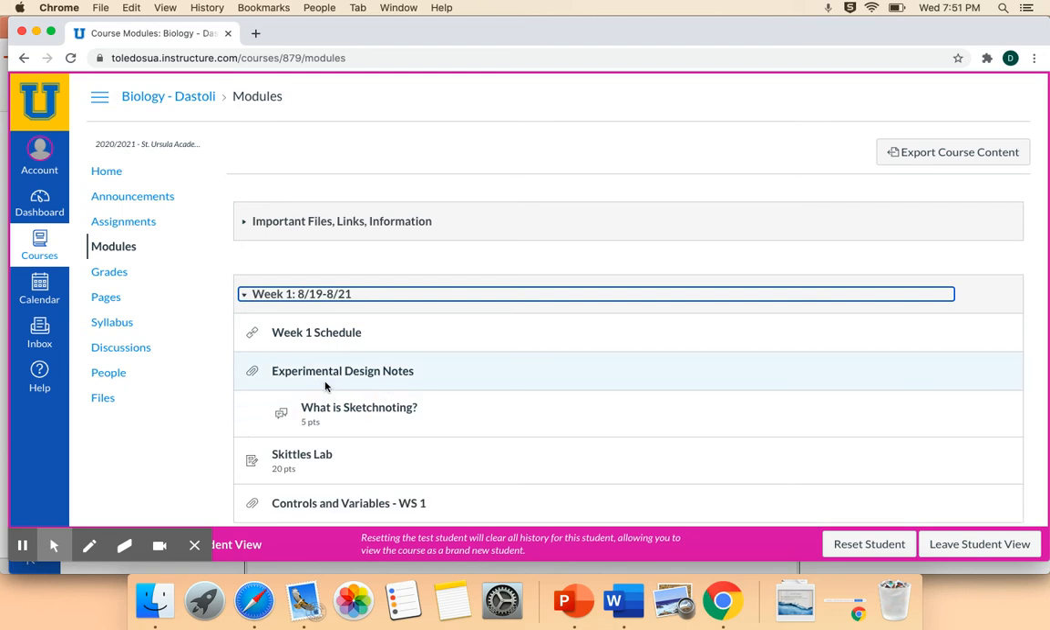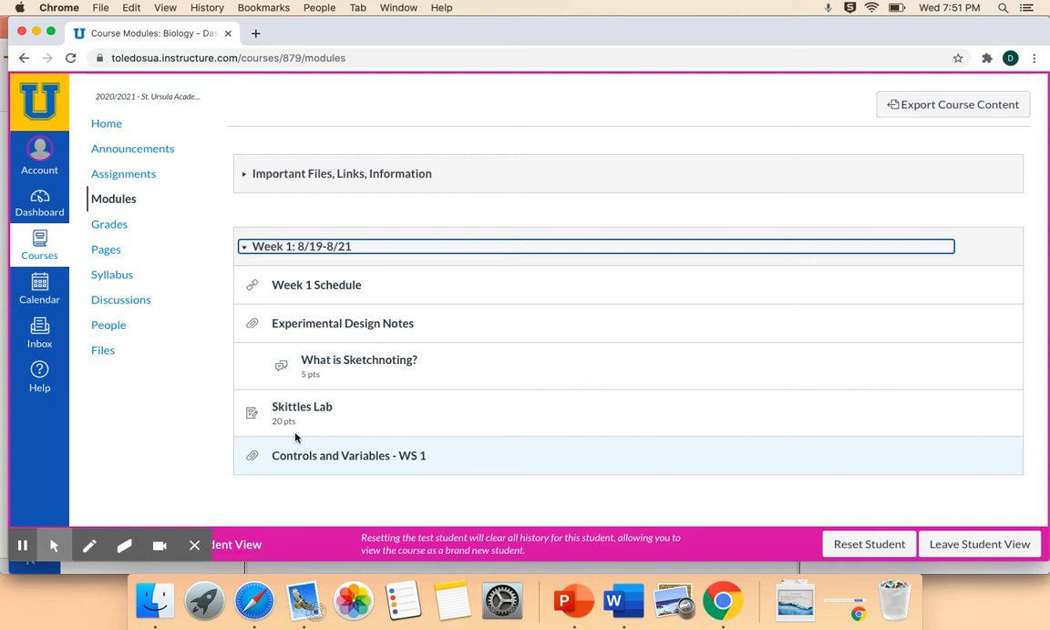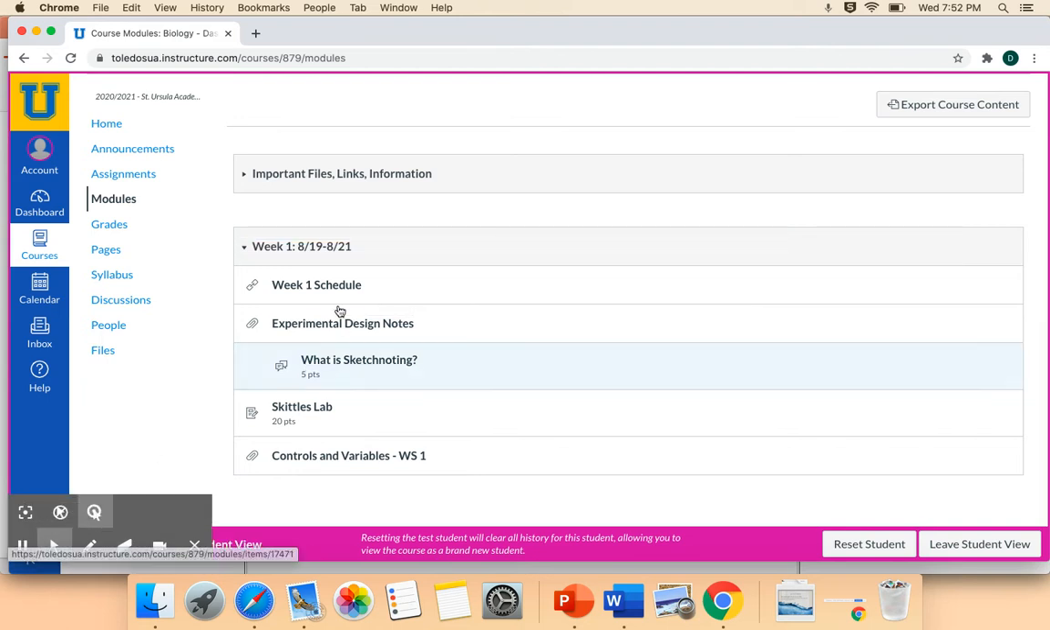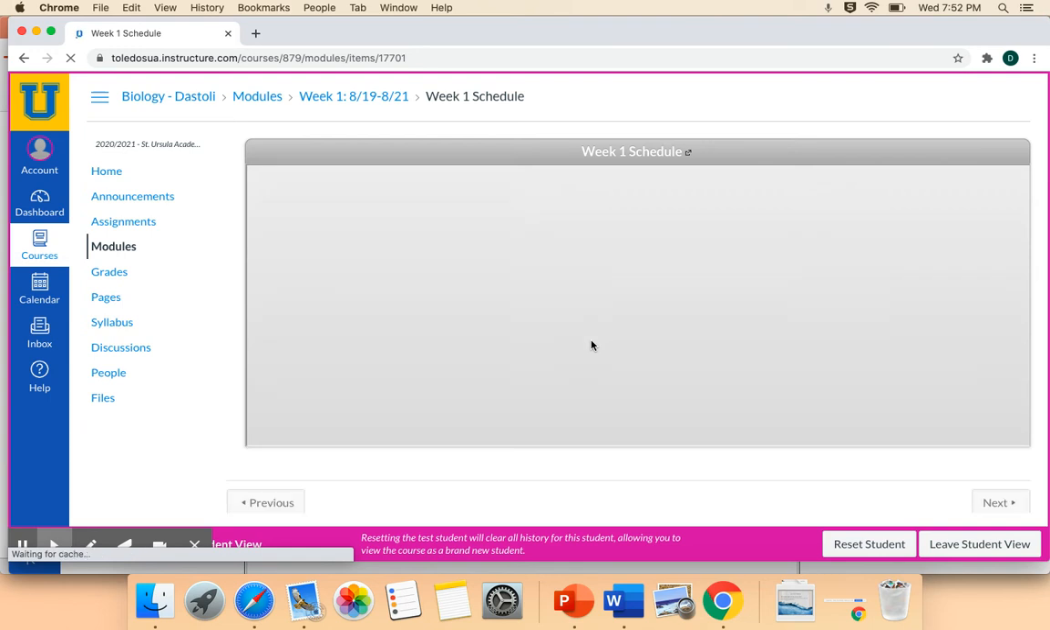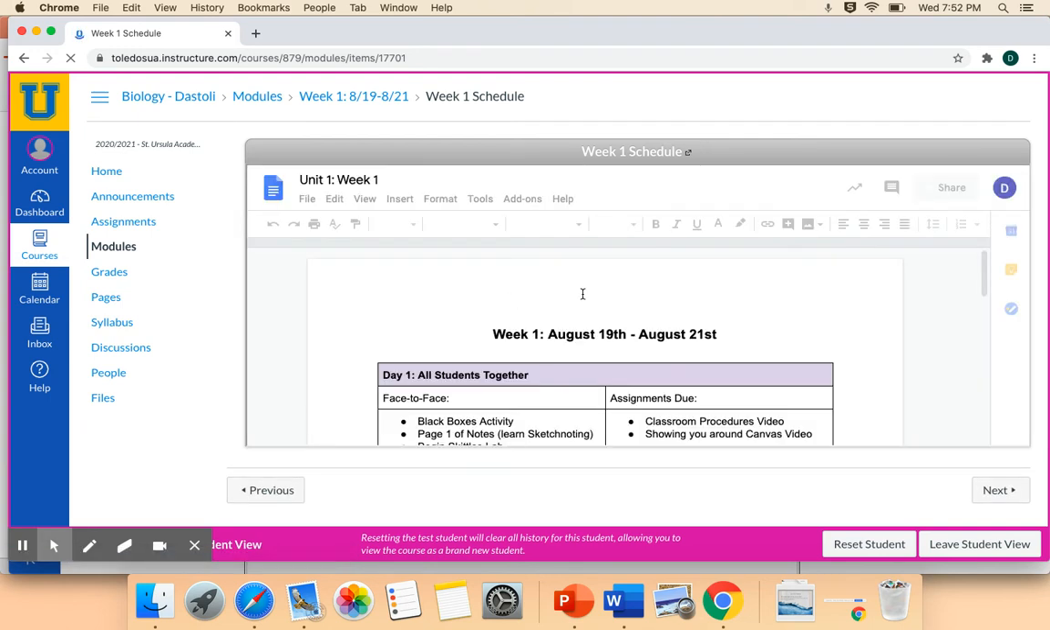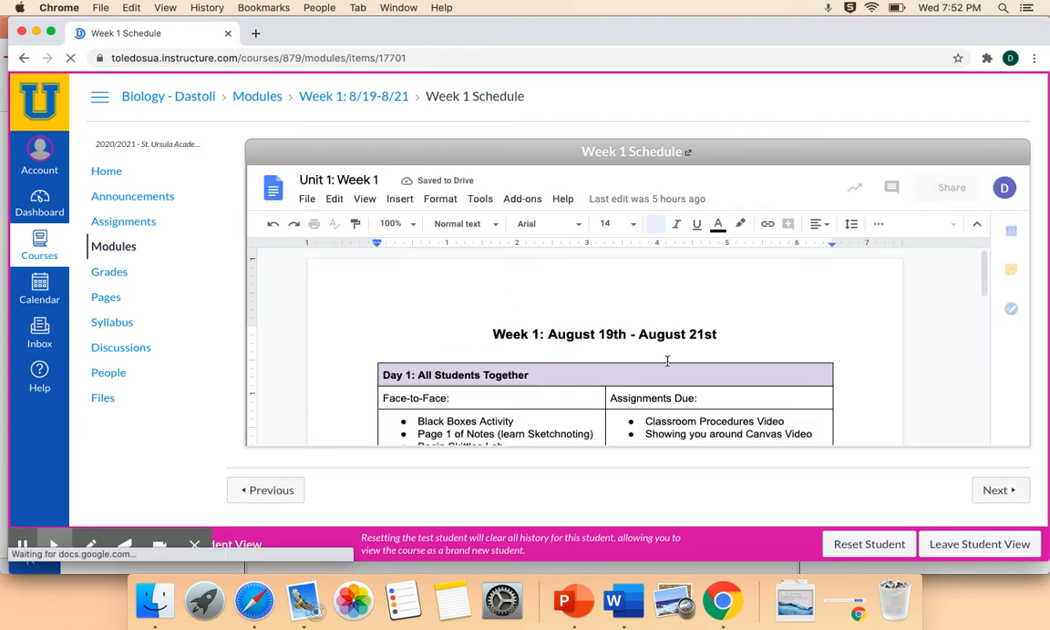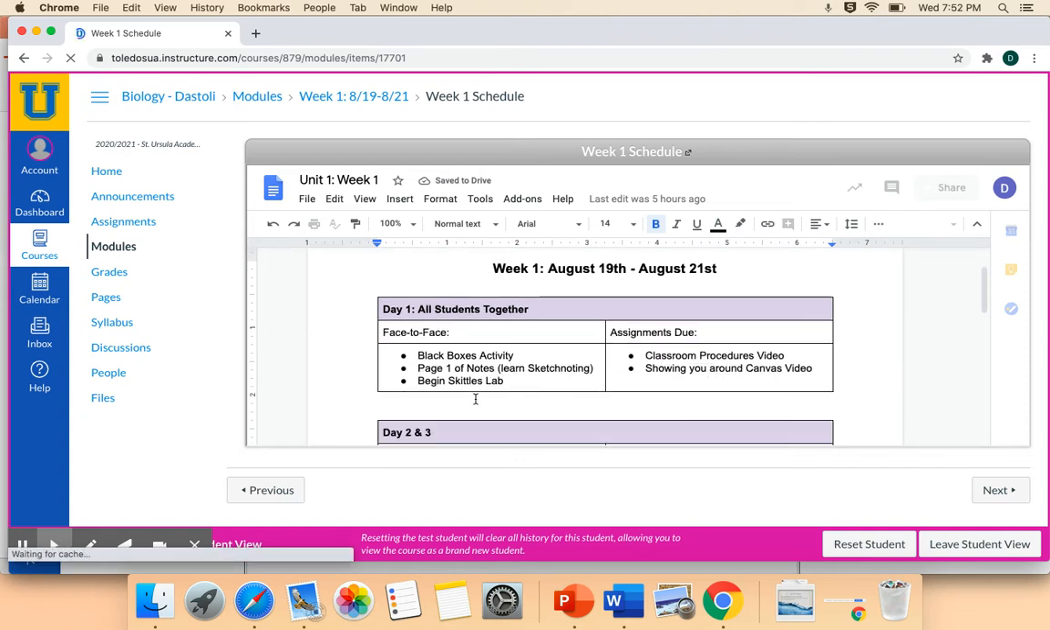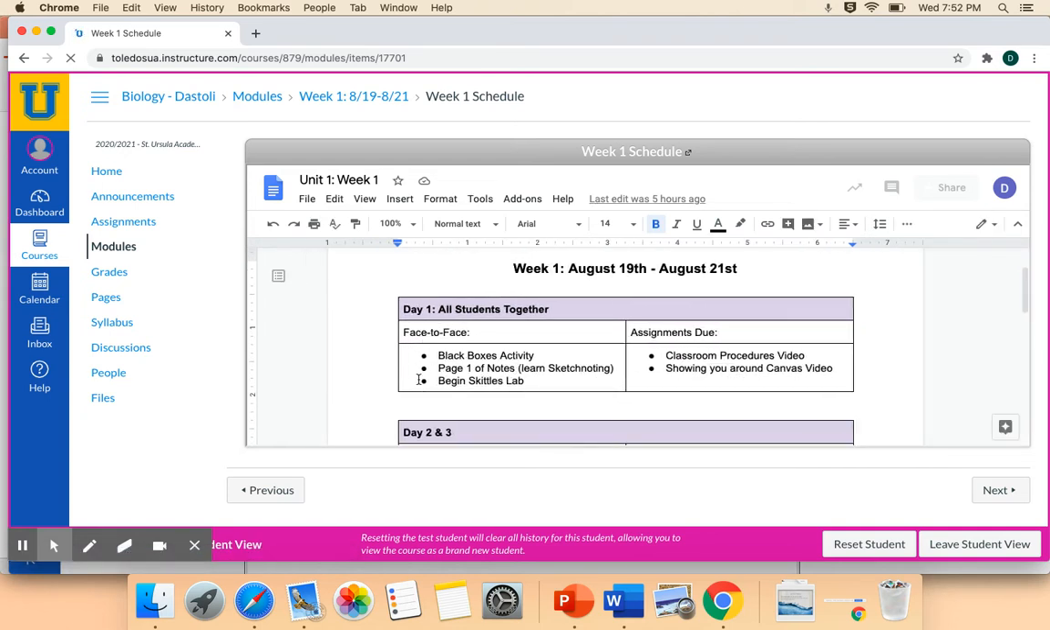So when you open that module, and yours might have more assignments and stuff in it now, because I am recording this 2 weeks before school starts. But basically, the first thing you're going to see on here is our weekly schedule. The weekly schedule is going to be your best friend. So you click on that. It's going to tell you what week we're on, what the days are, and essentially what we're going to be doing. So if you're in class, this is the activity that we're going to be doing.